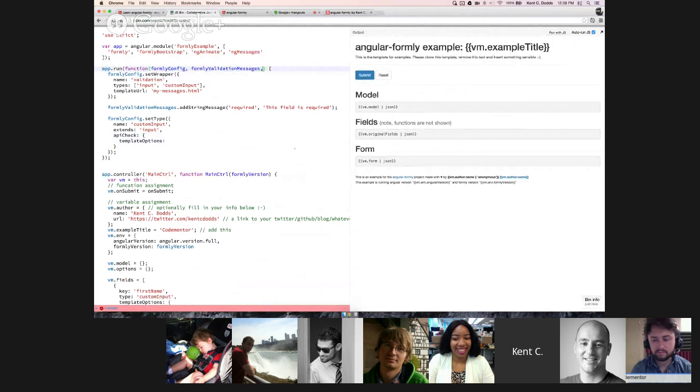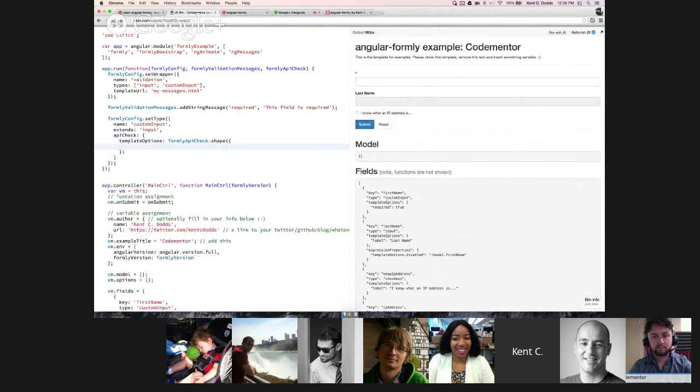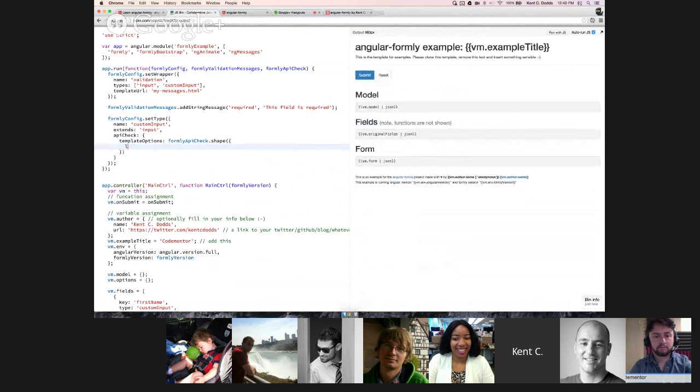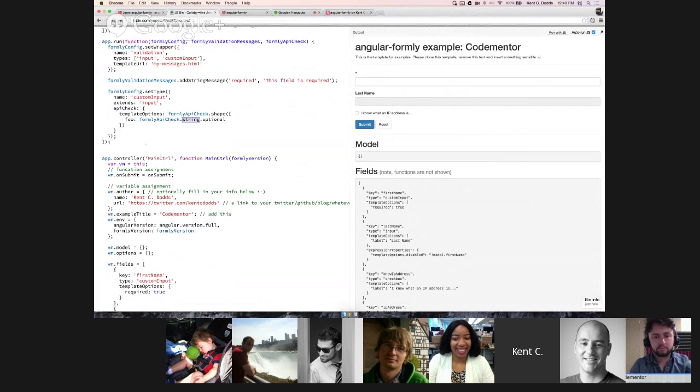Let me just give you a quick demo. You just use the formlyApiCheck. You would normally make your own instance of API check, but we'll just do this. So formlyApiCheck.shape. This template options is an object that has a specific shape, and that shape looks like, we'll say foo, and this is a string. And then we could also say it's optional. That way, if they do provide foo, it's got to be a string. It can't be a number or something. But it's optional, so don't warn if it isn't provided.